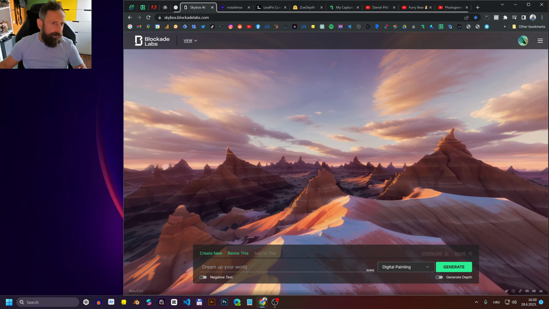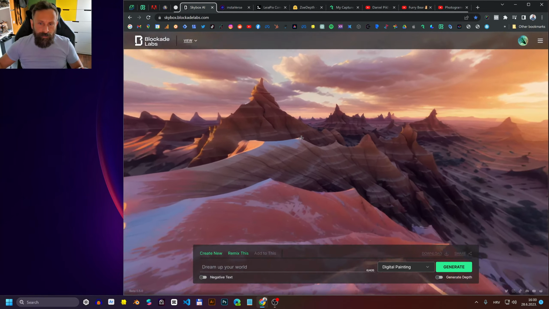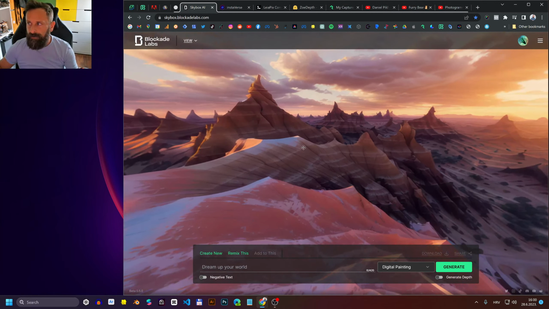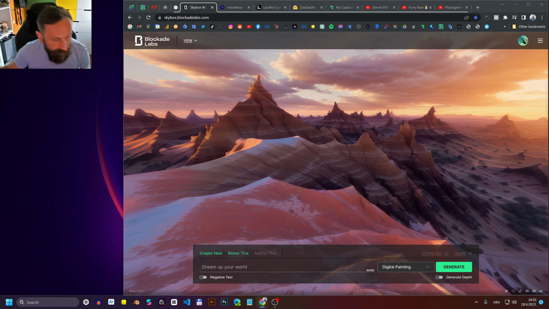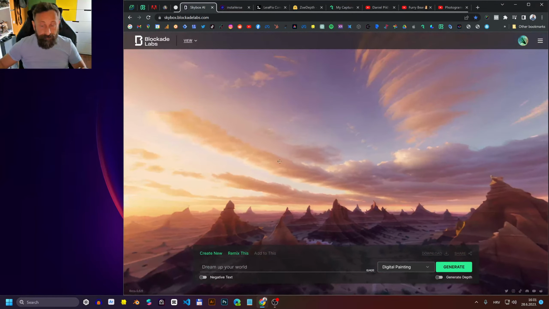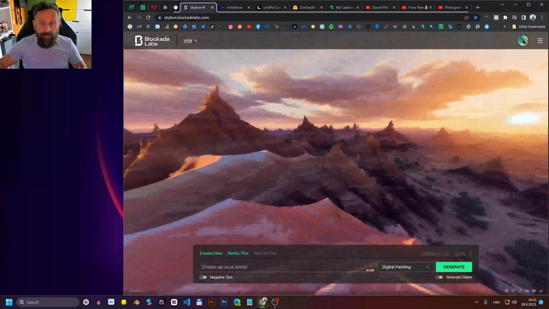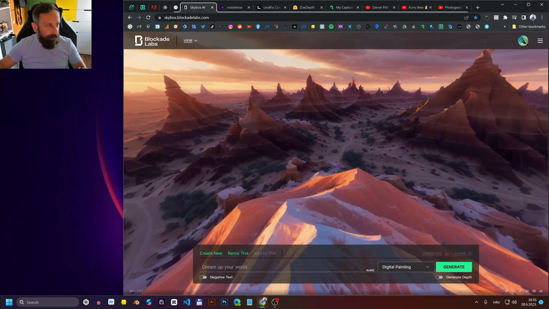We already saw this Blockade Labs AI tool before. It is basically a 360 panorama creator, where you just need to write a good prompt. And let me just say hello everyone. So you basically write a prompt and you get this almost perfect 360 panorama. So let's try to make one new panorama.